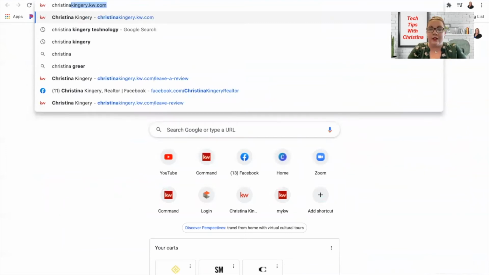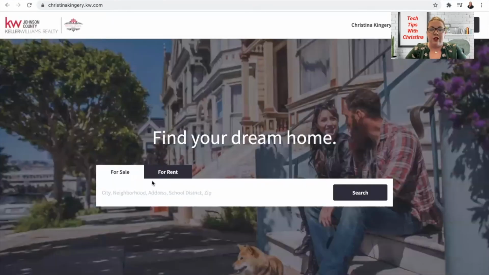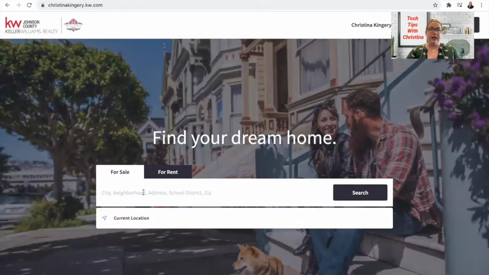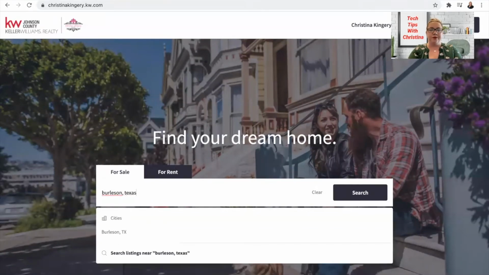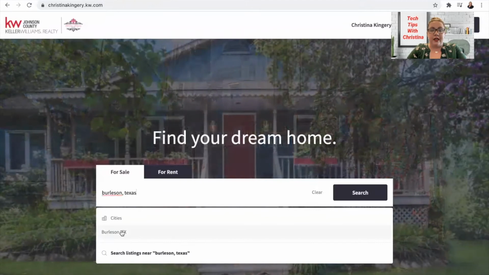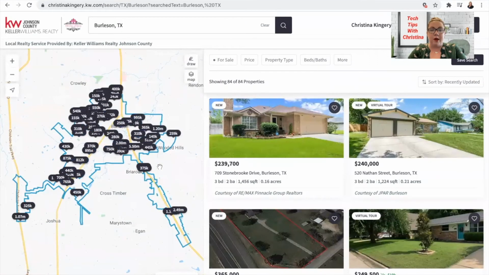Mine is christinakingery.kw.com. Once you are there, just search for that neighborhood or city. Either way, I'm just going to say Burleson, Texas. And then you can click on it, and you'll see it has auto-populated all the listings in Burleson, Texas. Make sure there's not any filters here because we want to show them all of the homes that are for sale in Burleson.